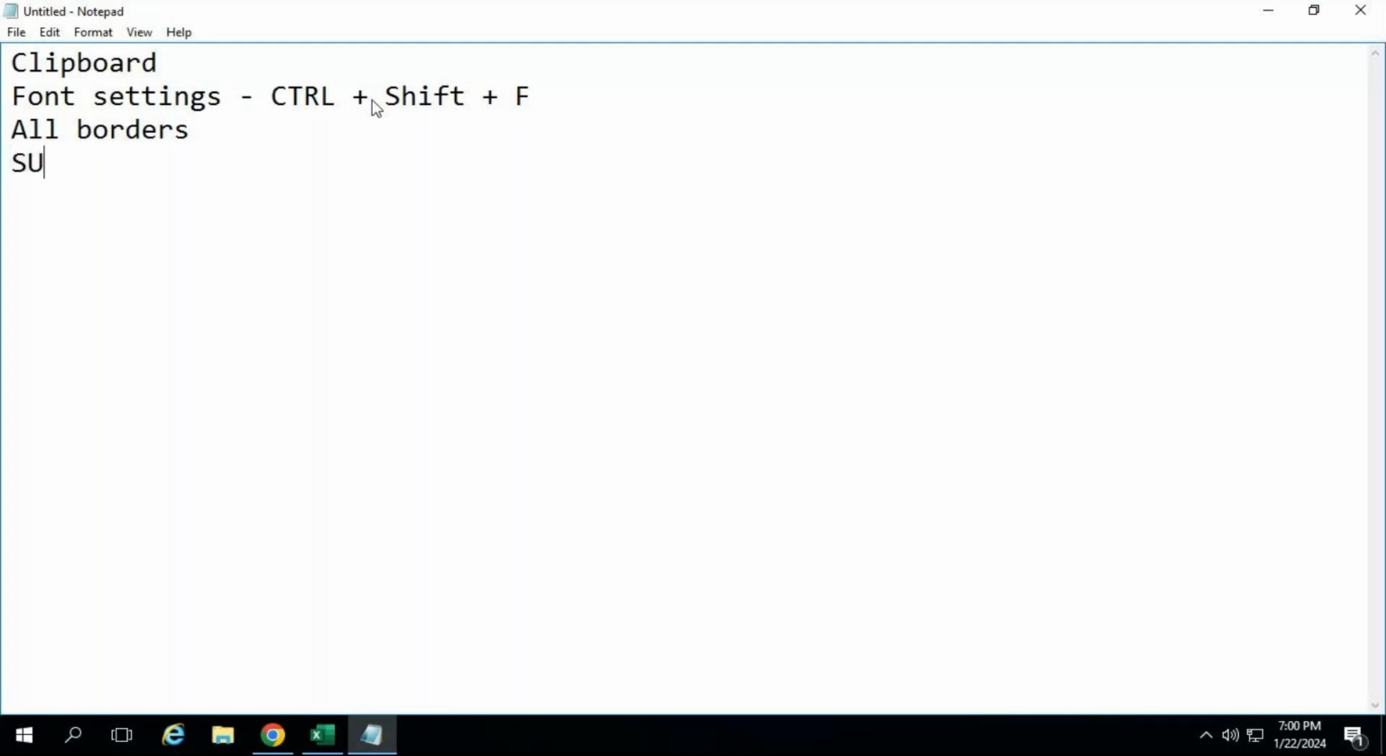Then I am explaining now about subscript, and then I'm explaining about the superscript. Subscript is nothing but whenever you are writing H2O. Superscript means, for example, 8th cross 2nd main road, while you are writing the address.